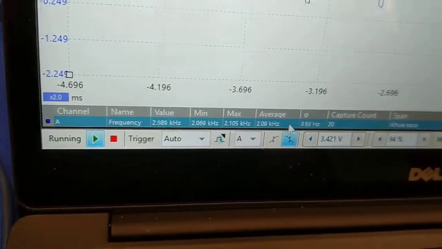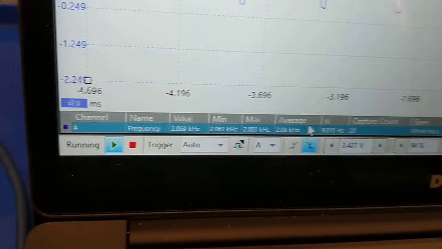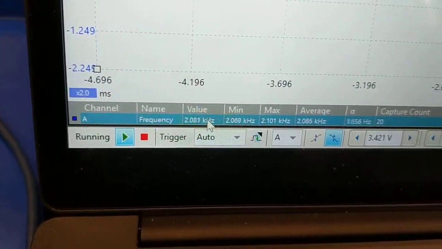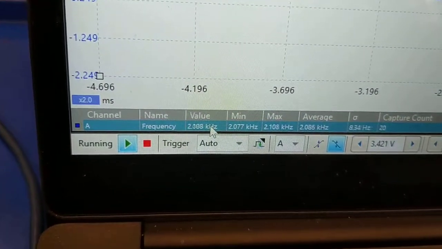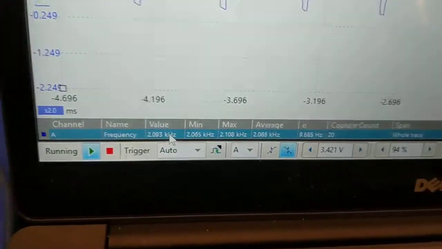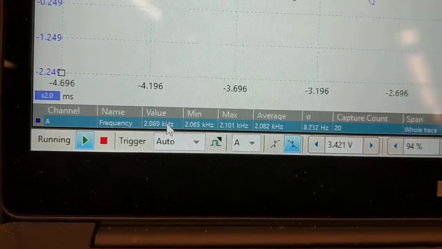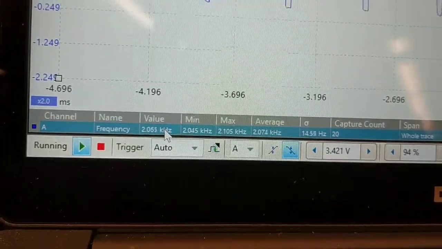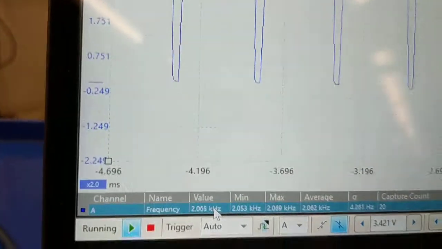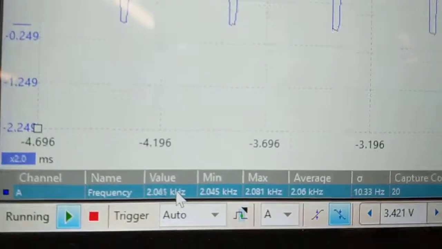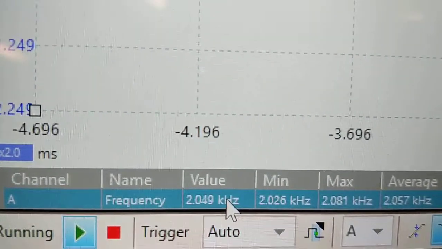Min-max, automatically. Min-max, the capture count, the value. This is exactly what your multimeter is going to show you, but a heck of a lot faster, right? So if you did not have the PicoScope 4000 series, that's as far as you're going to go. Now, when you rev the engine, obviously I can't reach the car, but if you rev the engine, you'll see that the numbers respond very, very quickly.